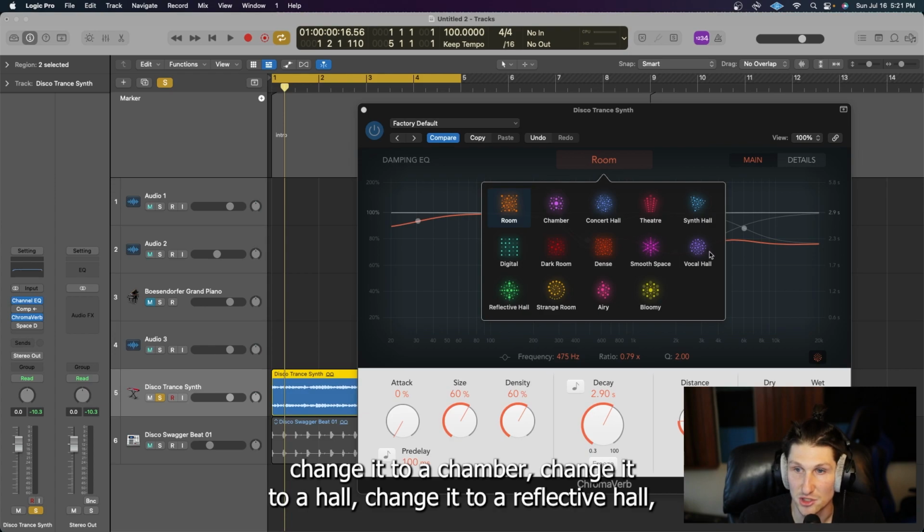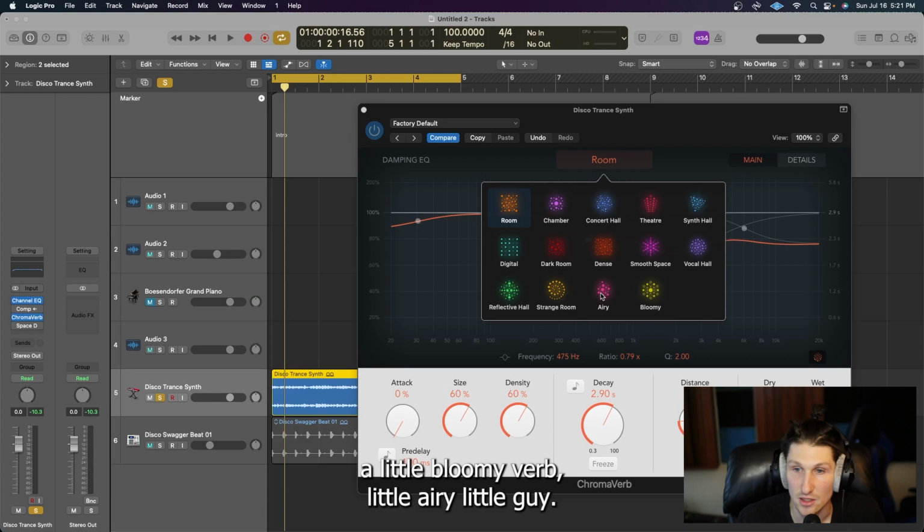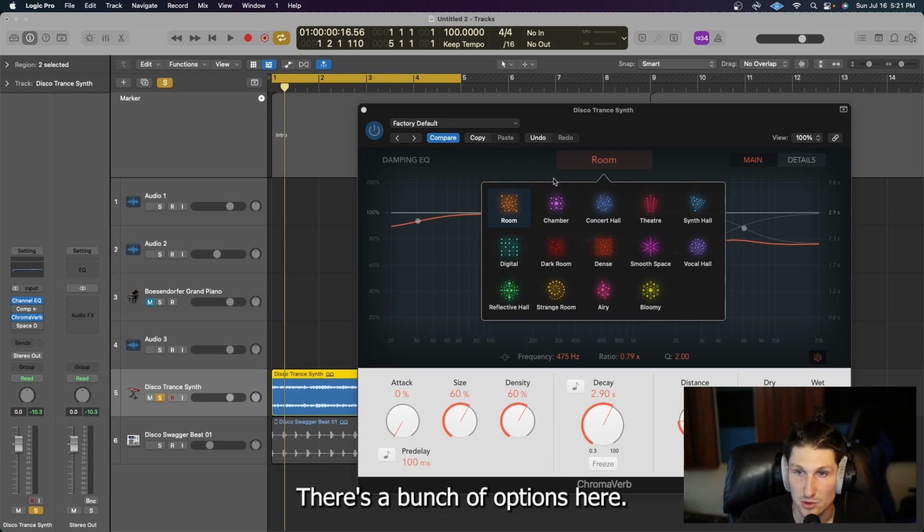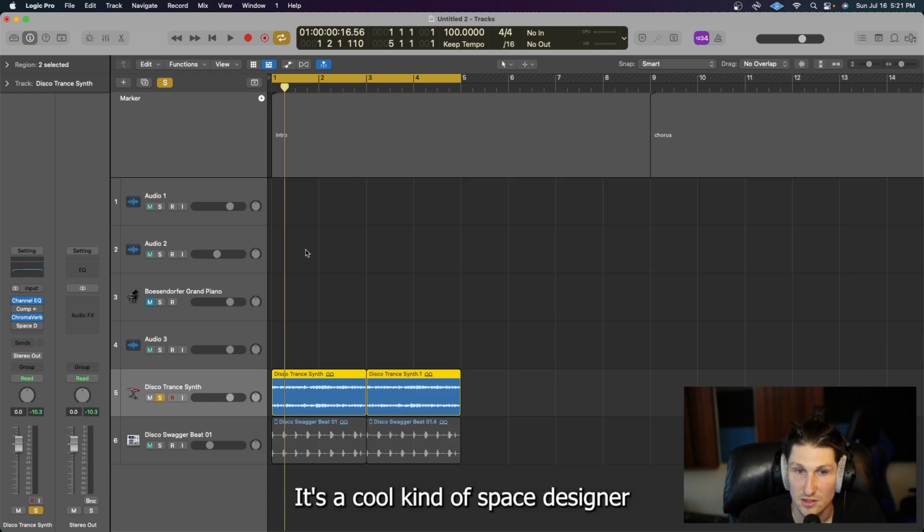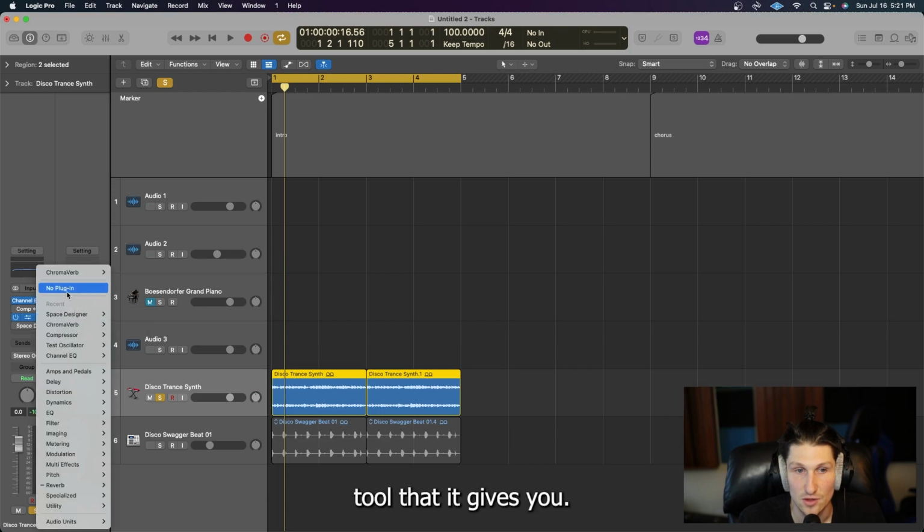you change it to a chamber, change it to a hall, you can change it to a reflective hall, a little bloomy verb, a little airy little guy. There's a bunch of options here. It's a cool kind of space designer tool that it gives you.